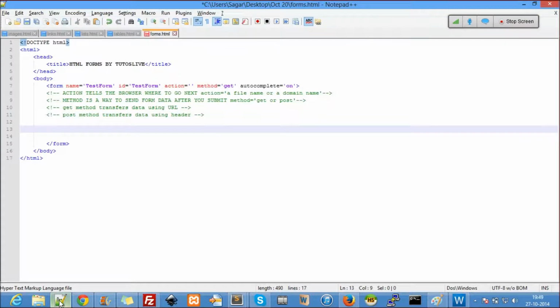Though they start here, first name, input, type equal to text, name equal to, remember always name I write like this, name and ID should be same as I told you. Okay, then placeholder equal to enter your first name.